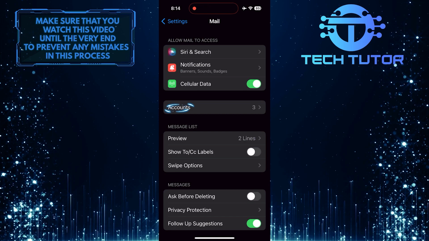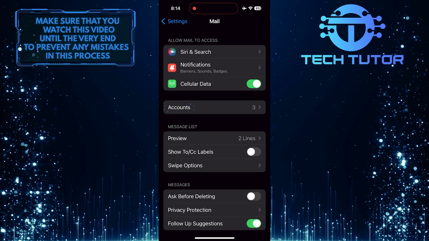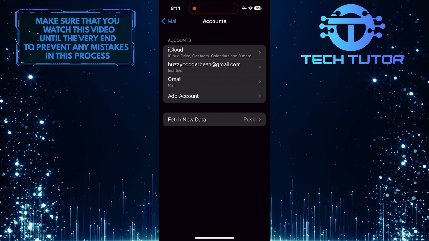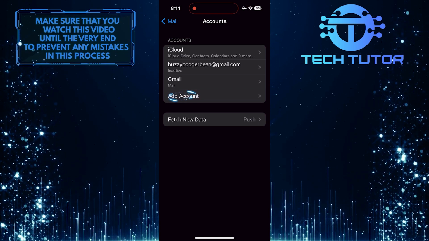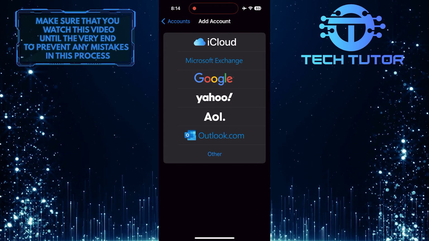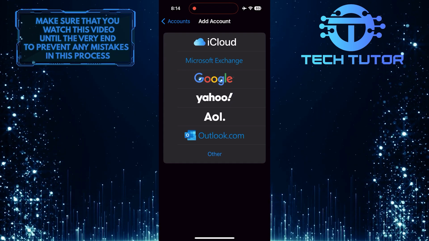After that, tap Accounts. And then tap Add Account. To add your Gmail account, tap and select Google.